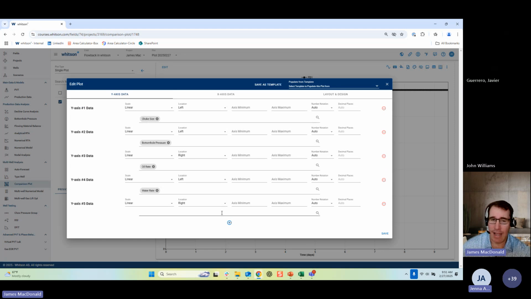I think I just saw a question. I X'd out of it quick. I think it asked if these are going to be stock tank or separator. These will all be stock tank rates that we're looking for.